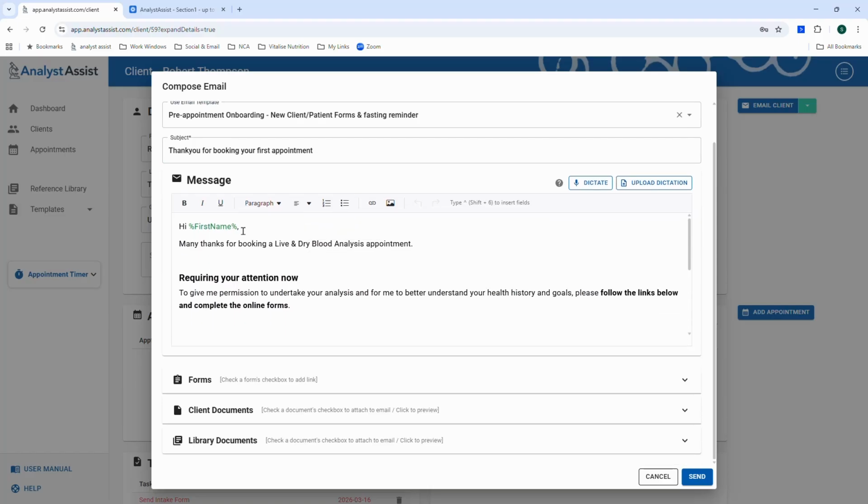As you can see, the template includes an inserted field, first name, that is displayed with a field token. When the email is sent to the client, this token will be swapped for the data in the client's first name field automatically. To add other field tokens, we can click Shift and 6 and then select a token from the list.